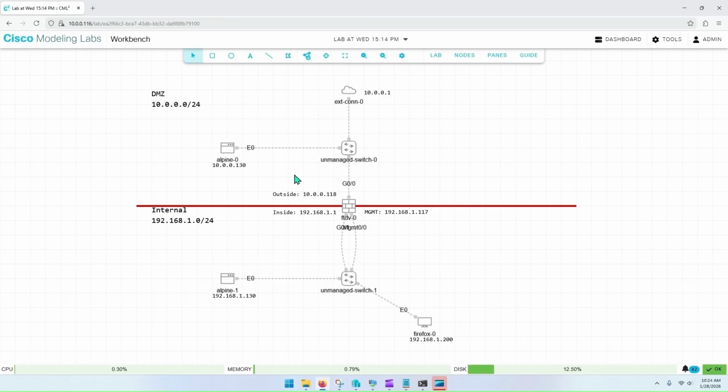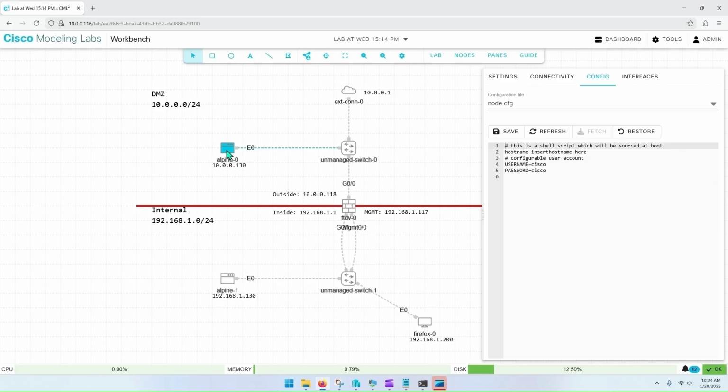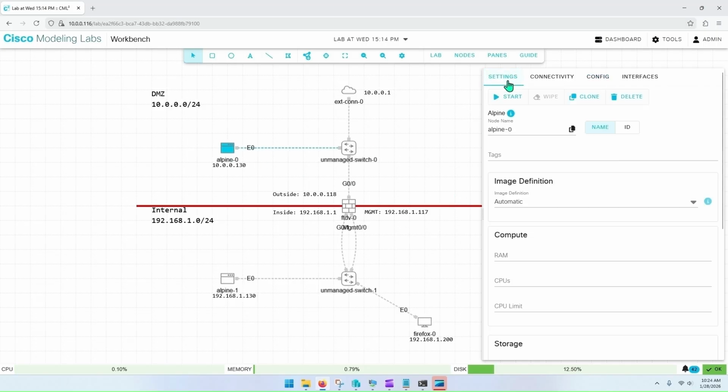We should change the names of our servers so we know what they are. So let's change the display name. If you left click it and then click settings, we'll call it DMZ server. Let's change the display name for the internal server. We'll call it internal server.